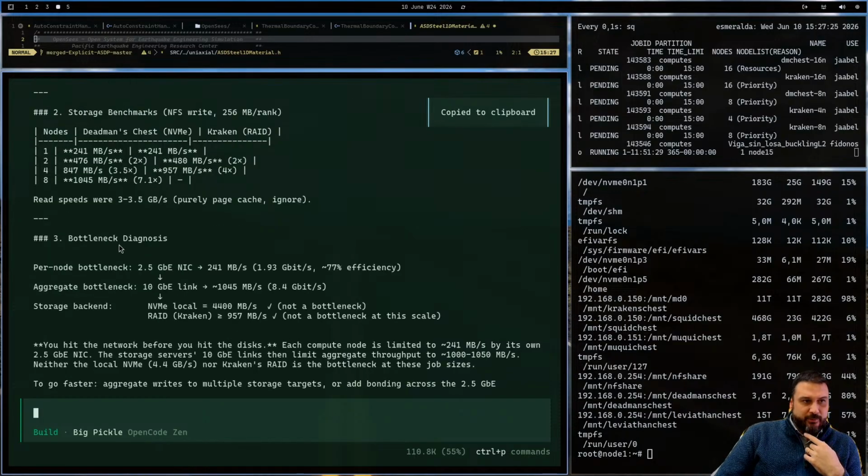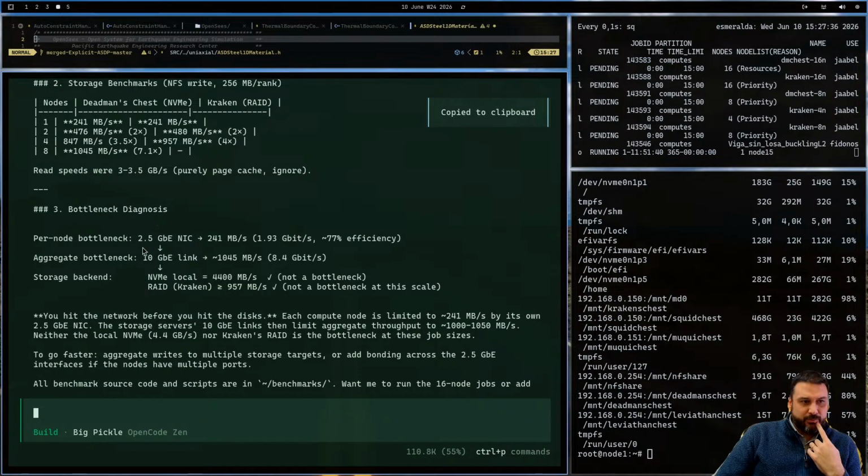Storage benchmarks, here we go. So Deadman's chest, we have that. The read speeds are purely page cache. Okay, bottleneck diagnosis. Per-node bottleneck, 10 GbE, 77% efficiency. Aggregated bottleneck, we get up to 8.4, so that's 84% efficiency on the 10 Gb link. That's good news. Now storage backend and NVMe local, I can write, not a bottleneck, RAID not a bottleneck at this scale.